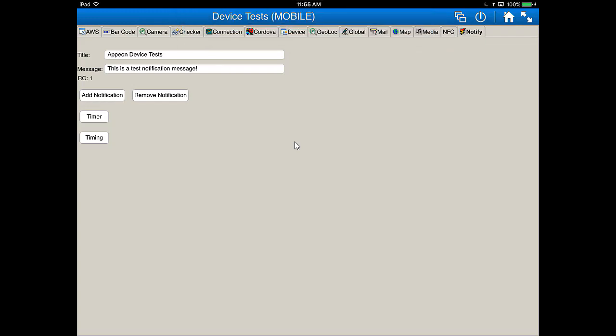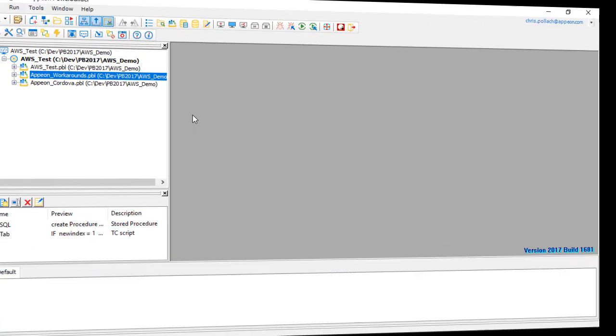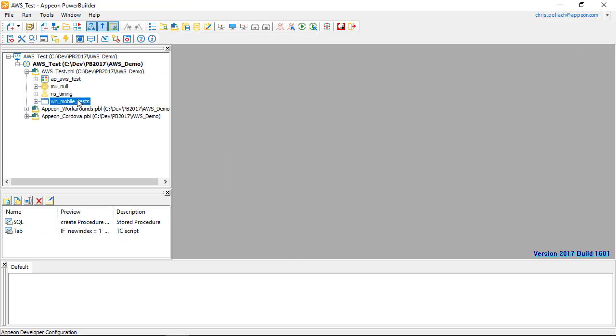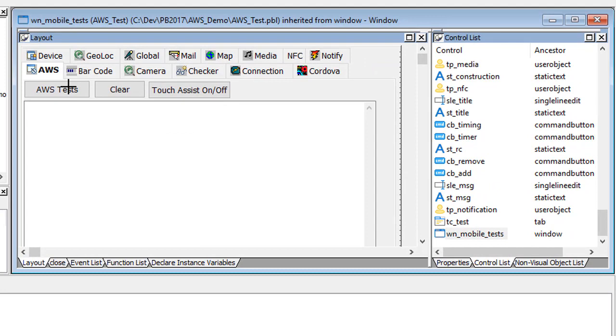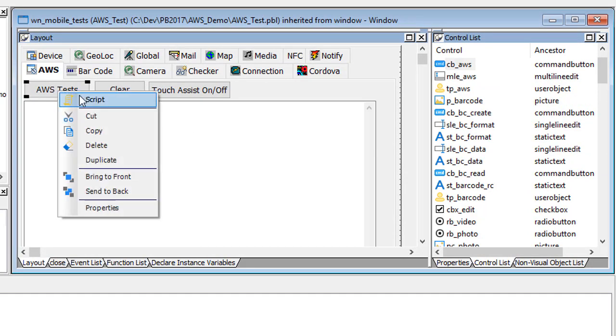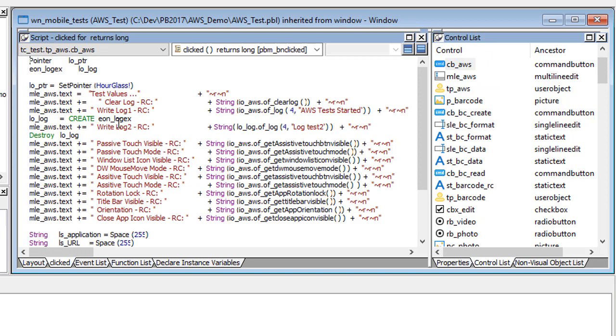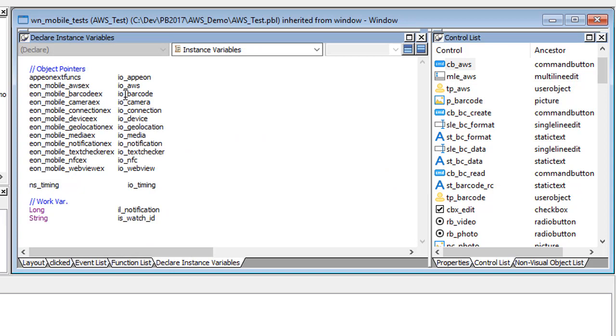So let's return back to the PowerServer IDE and have a look at some of the source code behind some of the things I just showed you. So let's have a look at the actual application. The main test itself, of course, is this particular window with the various tab pages. For example, AWS tests. And if we look at the script here, you can see that one of the things we do here, if we look actually at the instance variables, I have the AWS object instantiated here. I've declared it as an instance variable.